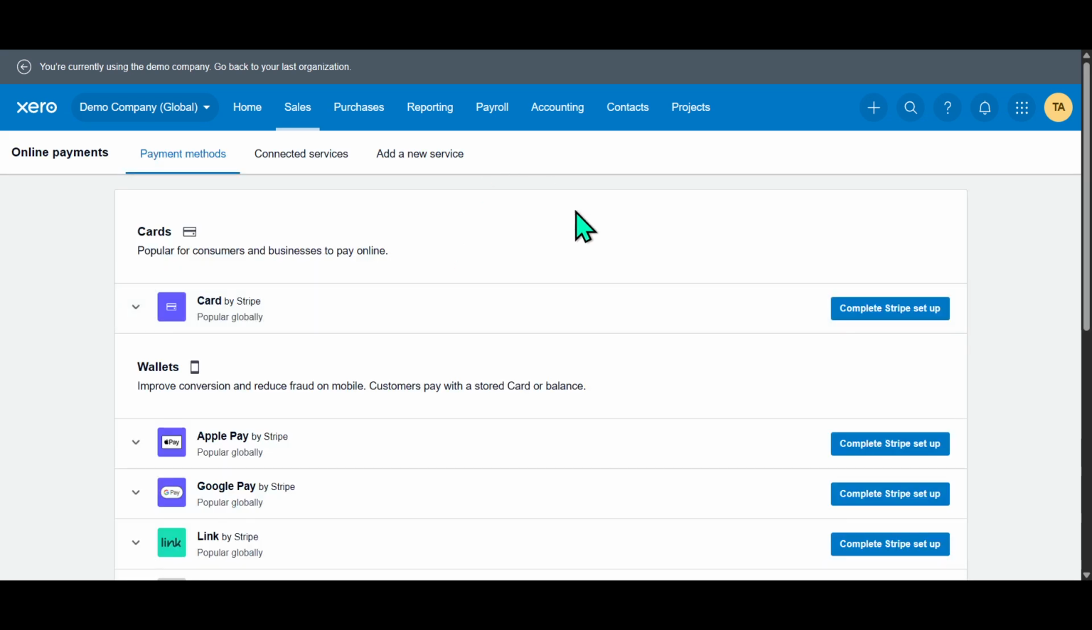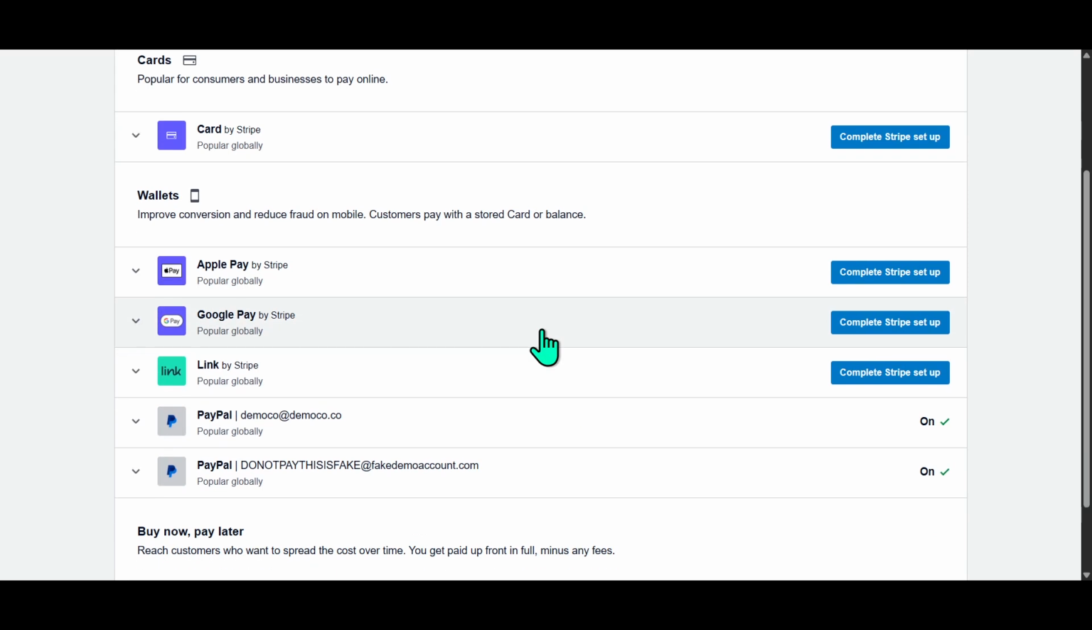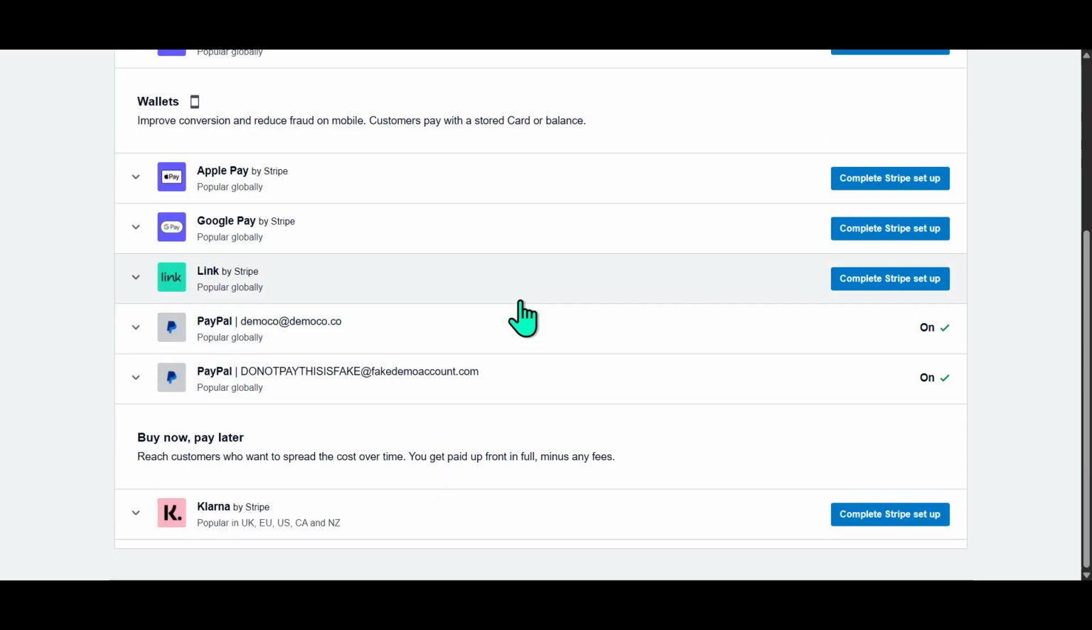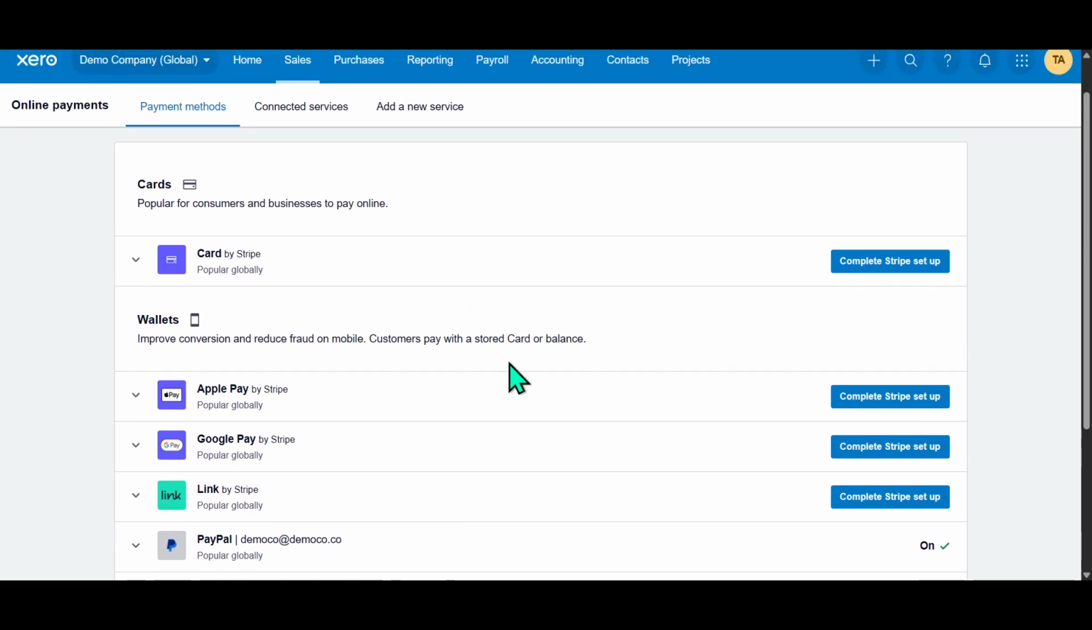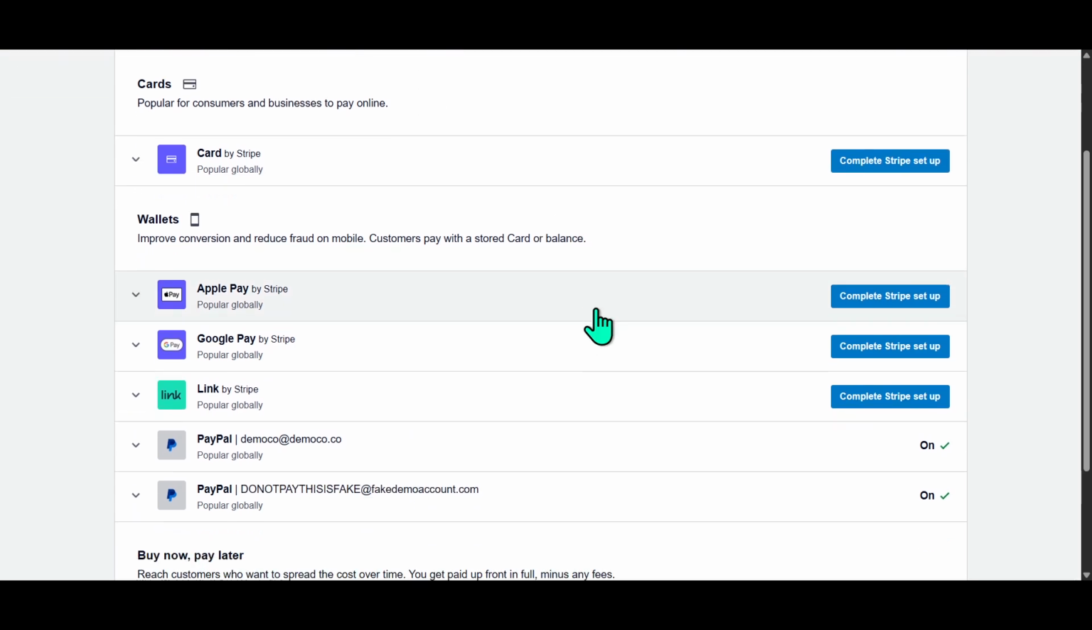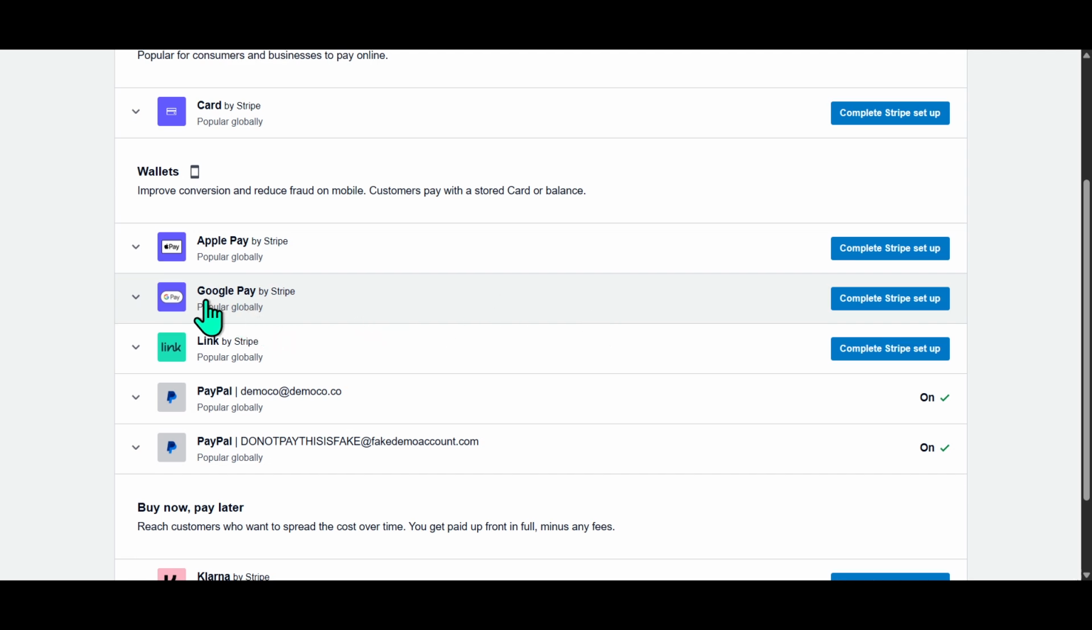Taking a moment to set this up will mean that whenever you send an invoice to your customers, they will see a Pay Now button right on the invoice itself. This button empowers your customers to pay you directly and conveniently through the invoice, streamlining the payment process significantly. The result is a more efficient payment experience for both you and your clients.